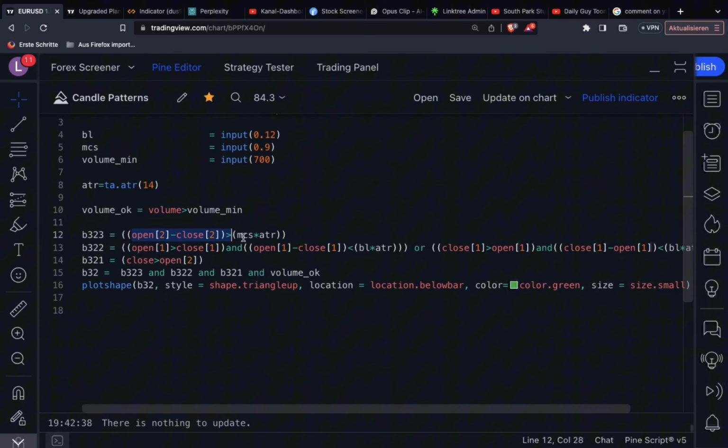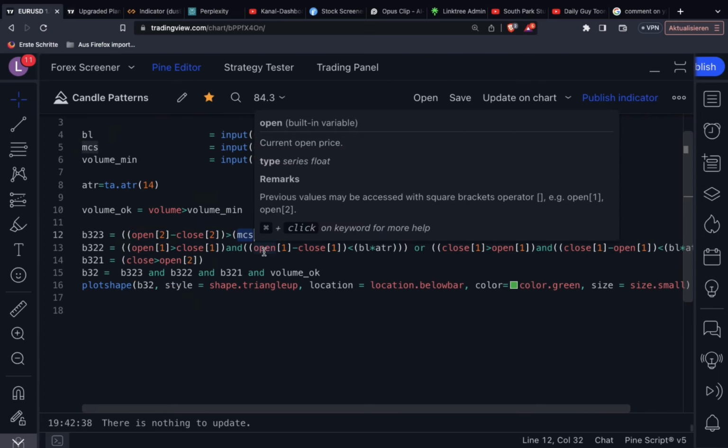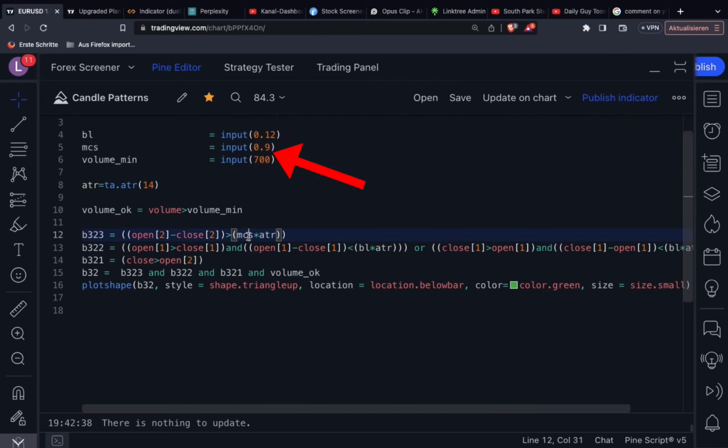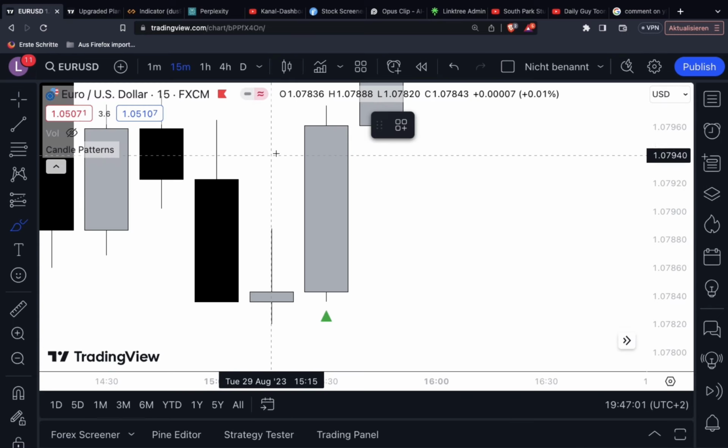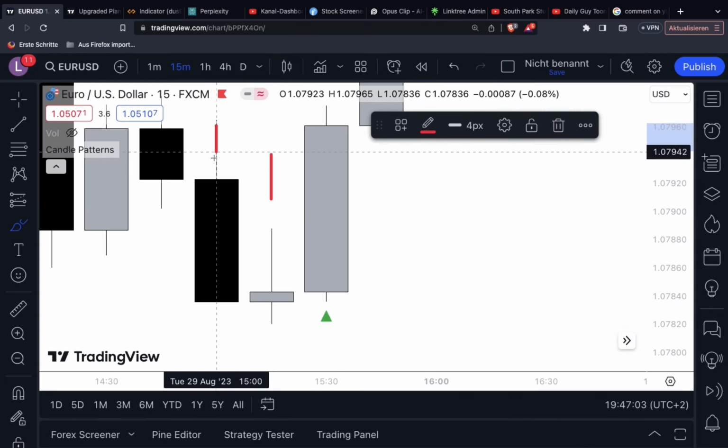This candle simply has to be a red candle and bigger than the minimum candle size. By default, this is 0.9 times the ATR. We calculate the size of the candle by subtracting the close price from the open price. The 2 in the brackets is very important because it tells Pinescript that it is the candle 2 times back from the last candle in the pattern.